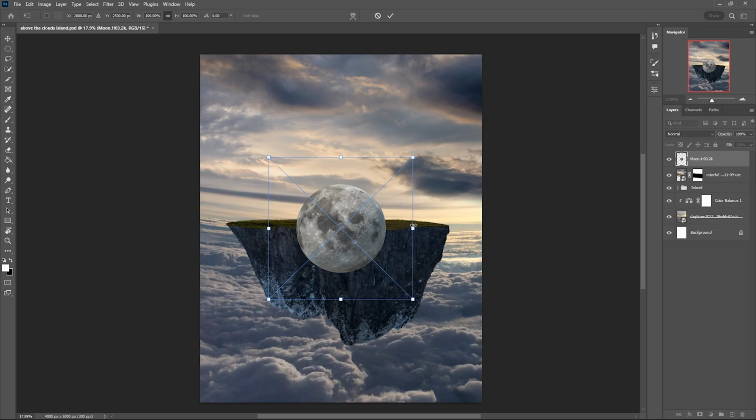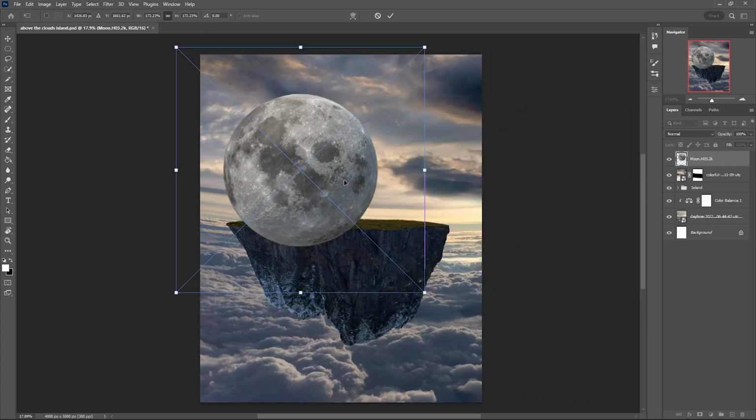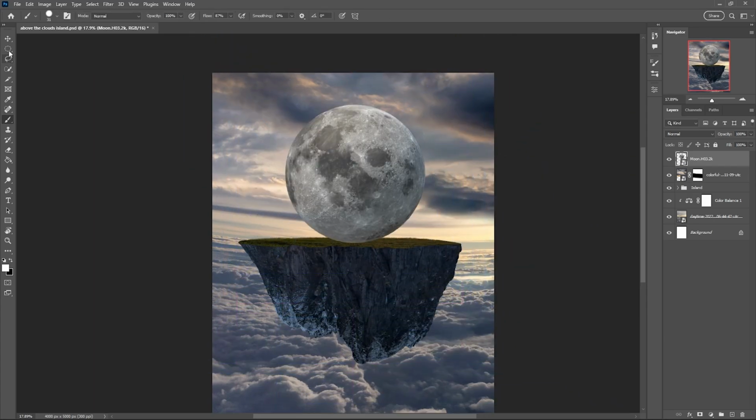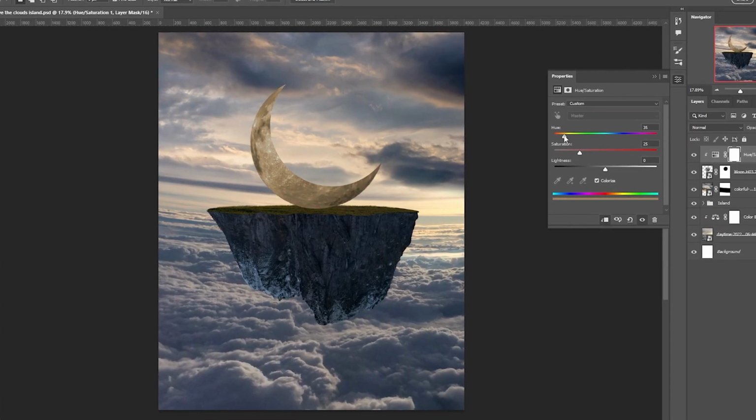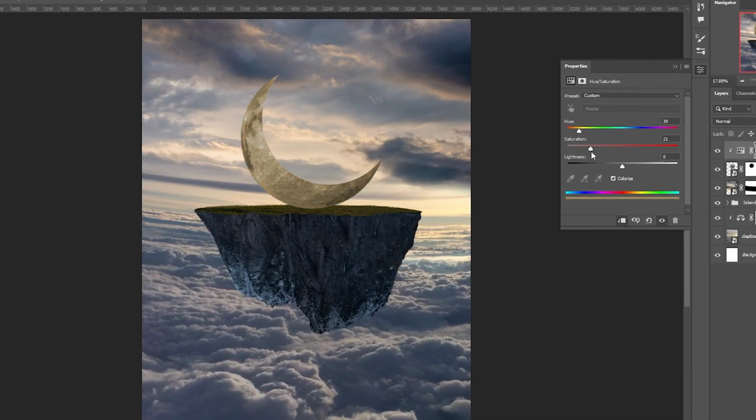Now it's time to add the moon, which will also be the main focus of the composition. With the marquee tool, which by the way I don't think I've ever used before in any artwork, but it was perfect in this case, I made a circle and transformed it into a half moon, to which I started applying different effects. First one being hue and saturation because I wanted to make it yellow.